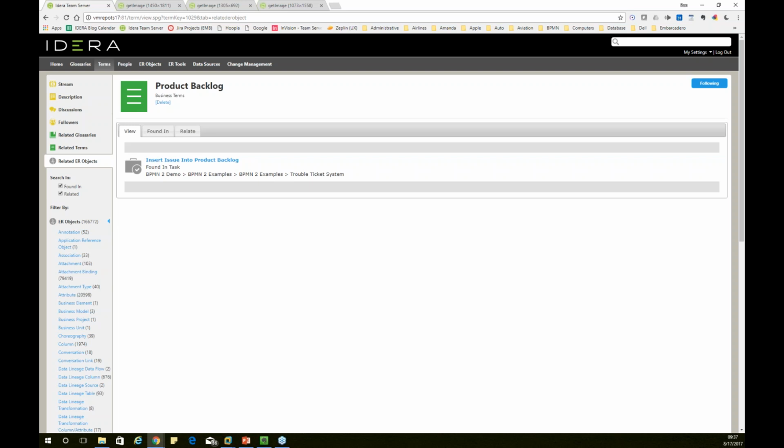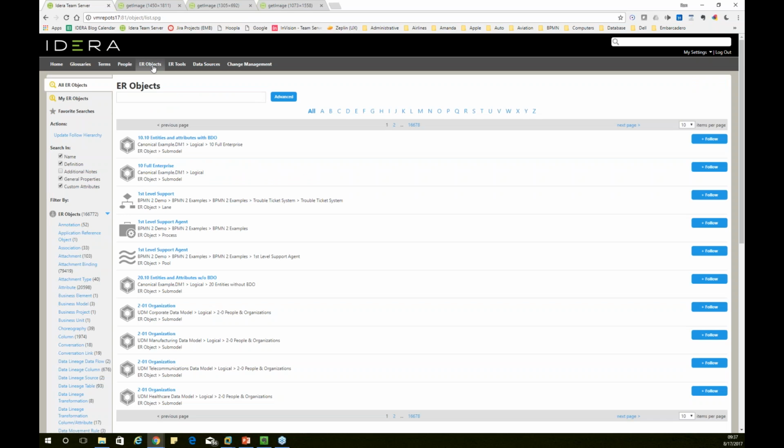There are other ways that we can approach this as well. So I'm going to go back out to another thing here, and I'm just going to go into my ER objects, which is another way of getting at all of the metadata surrounding anything that I've checked into my Team Server repository. As you can see, I've got a little bit going on here. I've got over 166,000 metadata objects in this particular repository in Team Server, and I want to be able to search on them.